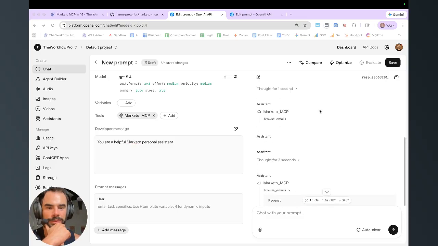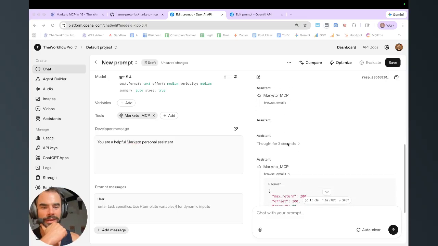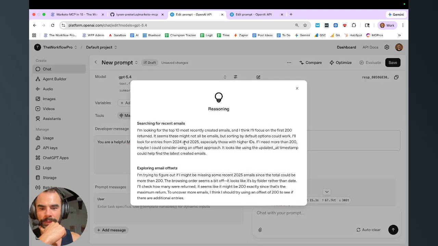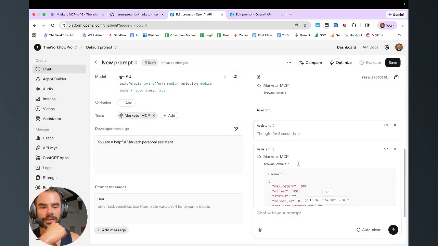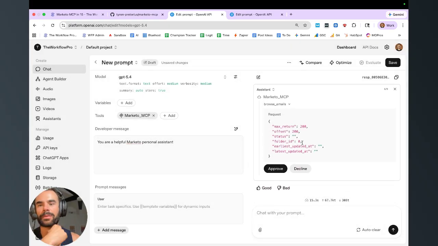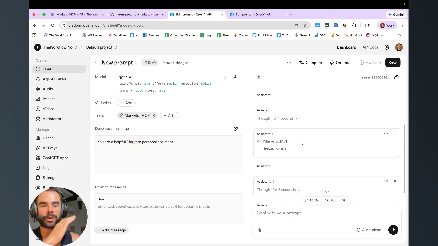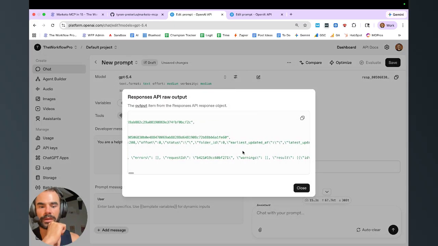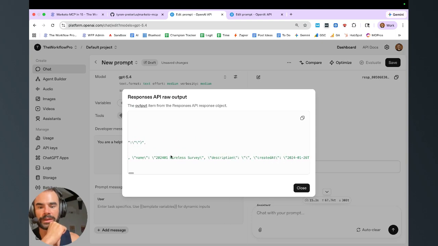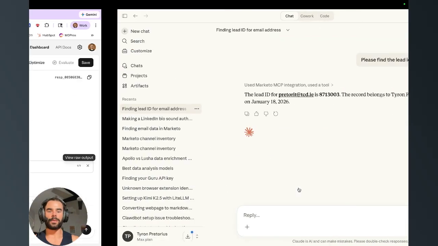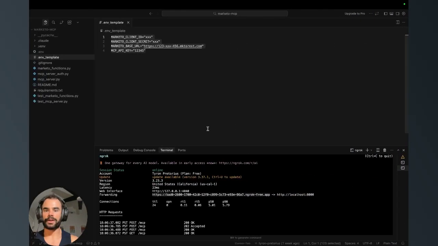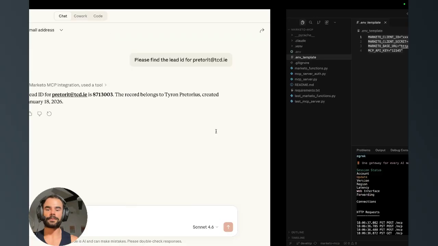Okay, so it's making multiple browse email requests. It's explaining its reasoning here, and it's trying to make the request again, but again, for the sake of brevity, we know it's working. It's able to successfully make these browse email requests to Marketo. I can see it's returned one of the emails at least. So we know the MCP server that we just have running here locally on my laptop is working, and that's all I wanted to show you guys.